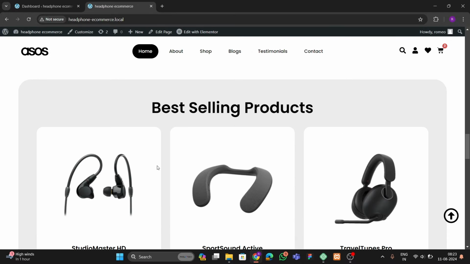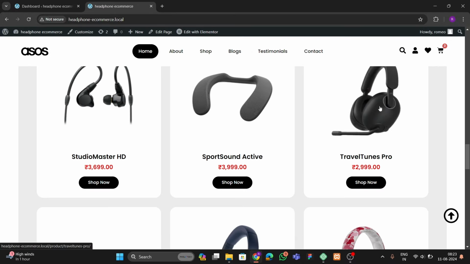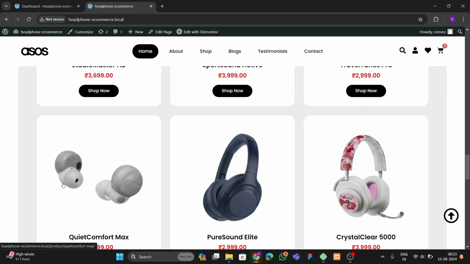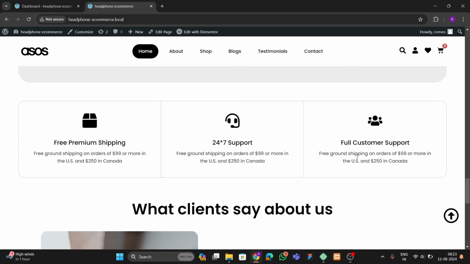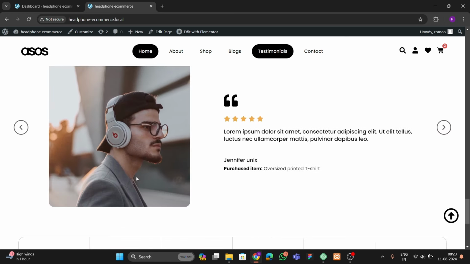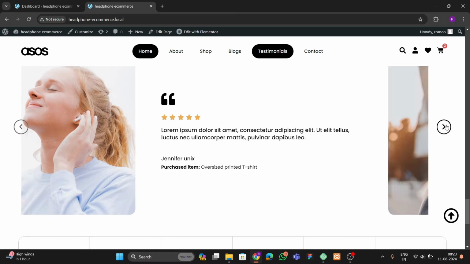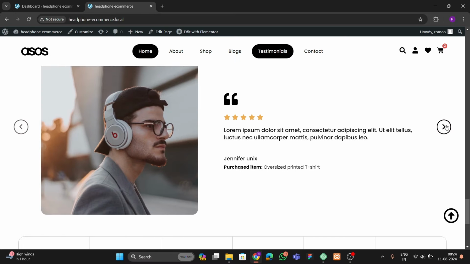Here we have our best selling product, and you can see that here we also have our cool hover effect on this. Okay, so let's move to the next section where we have the support section where you can showcase all your support things here. And after that we have our testimonial section. So here you can see that we have our client testimonial like this. So you can add your reviews in your website like this.